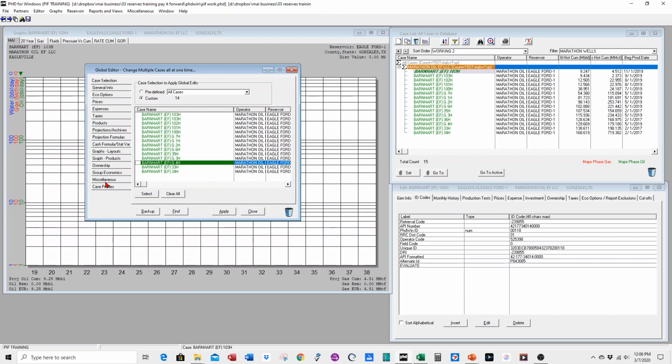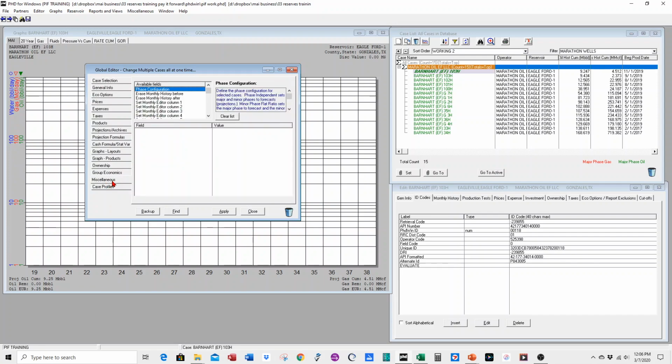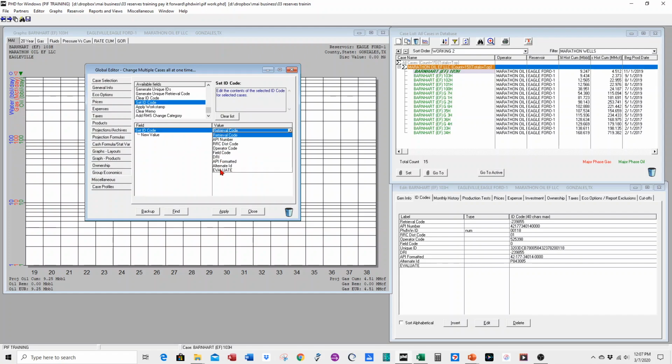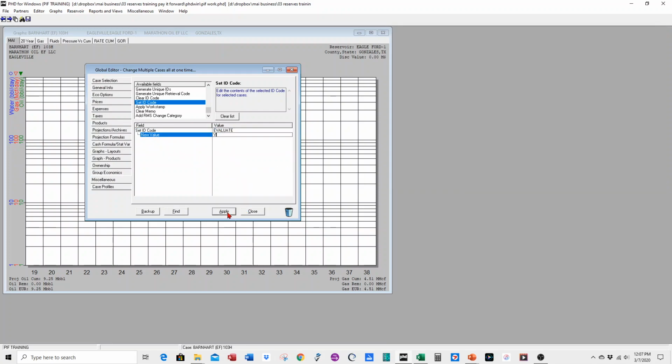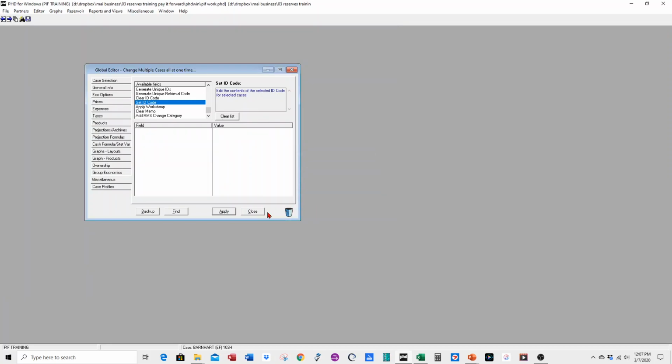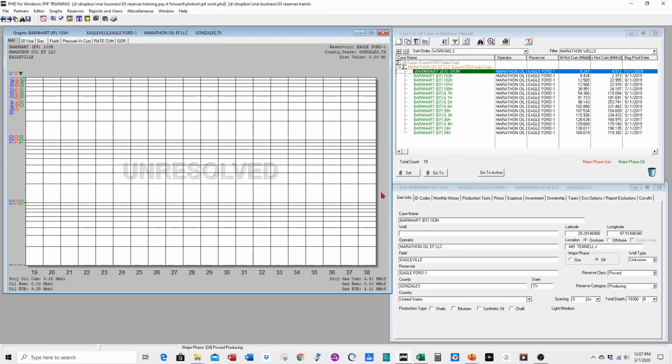And now we're going to put an evaluate code on these wells. So you just go to miscellaneous data over to the left and you scroll all the way. There's a lot of things you can edit. But anyway, you go all the way to the bottom and it says set ID code. So you go down here and you pick the evaluate one that you just created and you put a yes or Y. So now it put that Y on all the wells you want to evaluate.